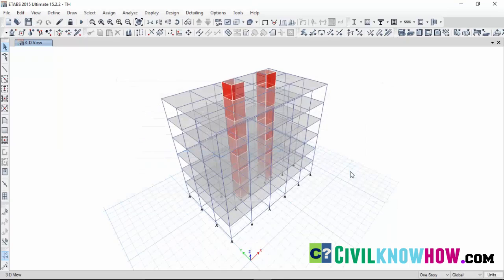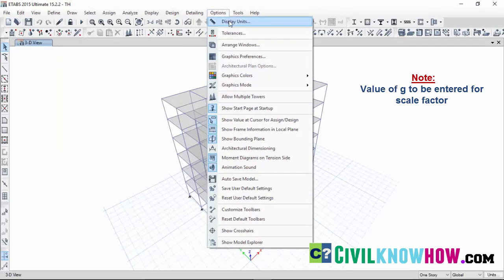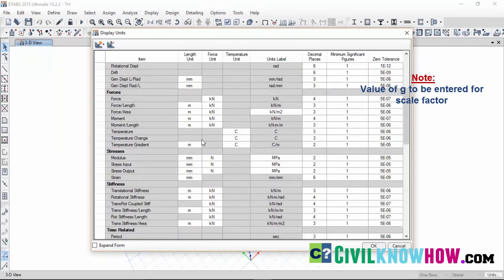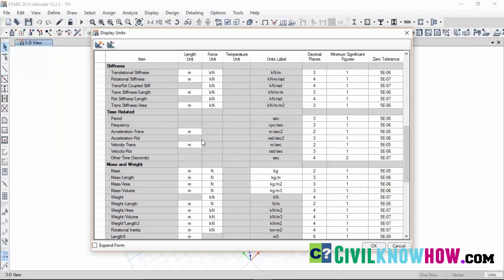Click on OK here. When you apply the scale factor, one thing you have to make sure is that the display unit for the length of the acceleration should be in meter if you are going to apply a scale factor of 9.81. If you enter the unit as mm, the g value will be 9810, and if the unit is in centimeter, the g value will be 981. So as I am entering my length unit as meter for acceleration, I am going to apply a g value of 9.81.